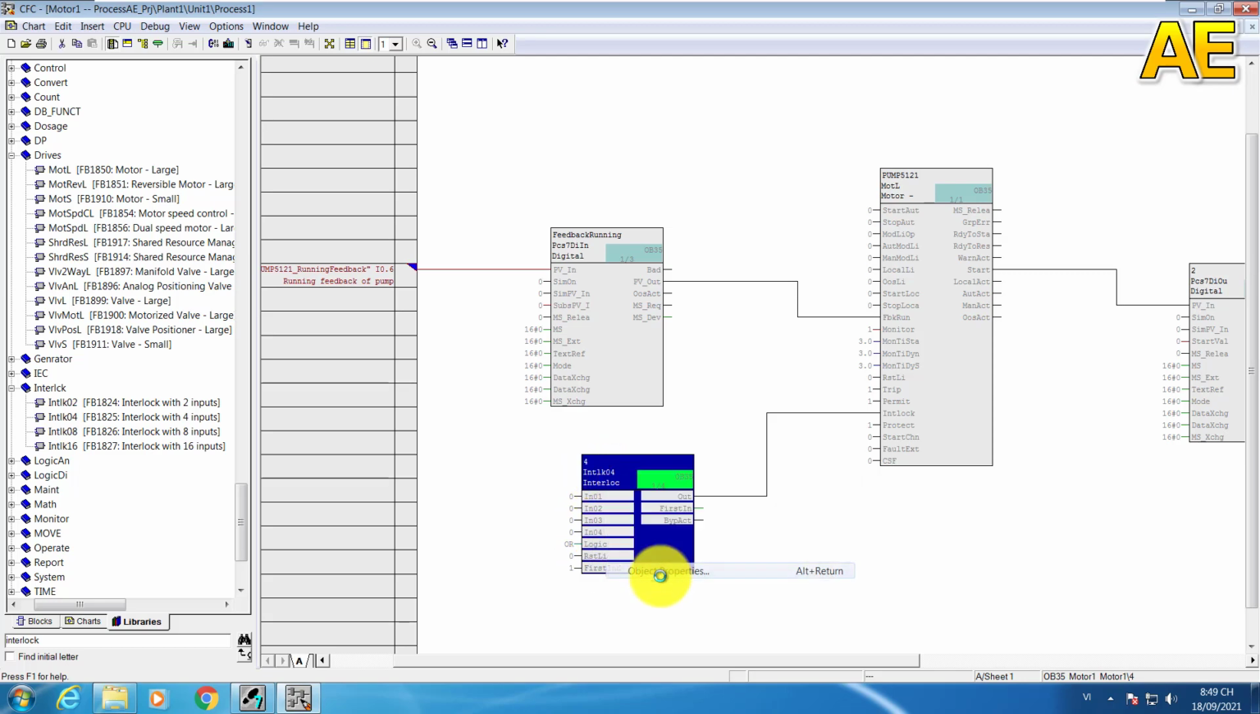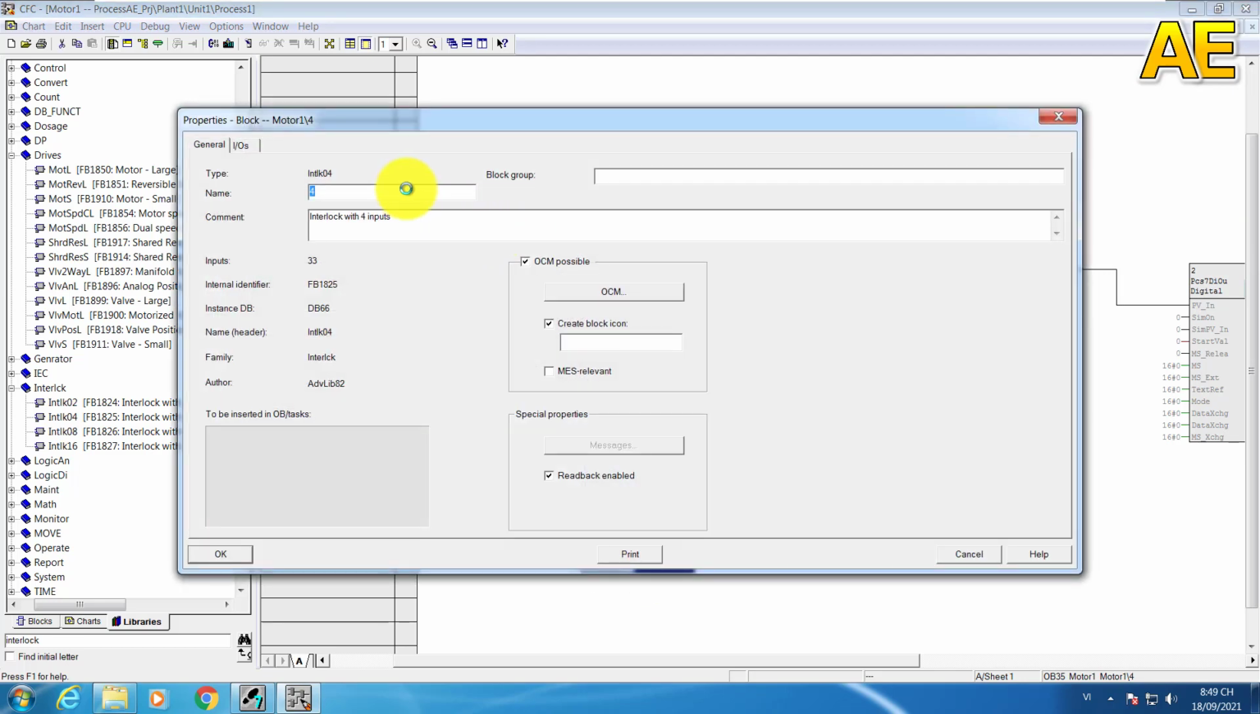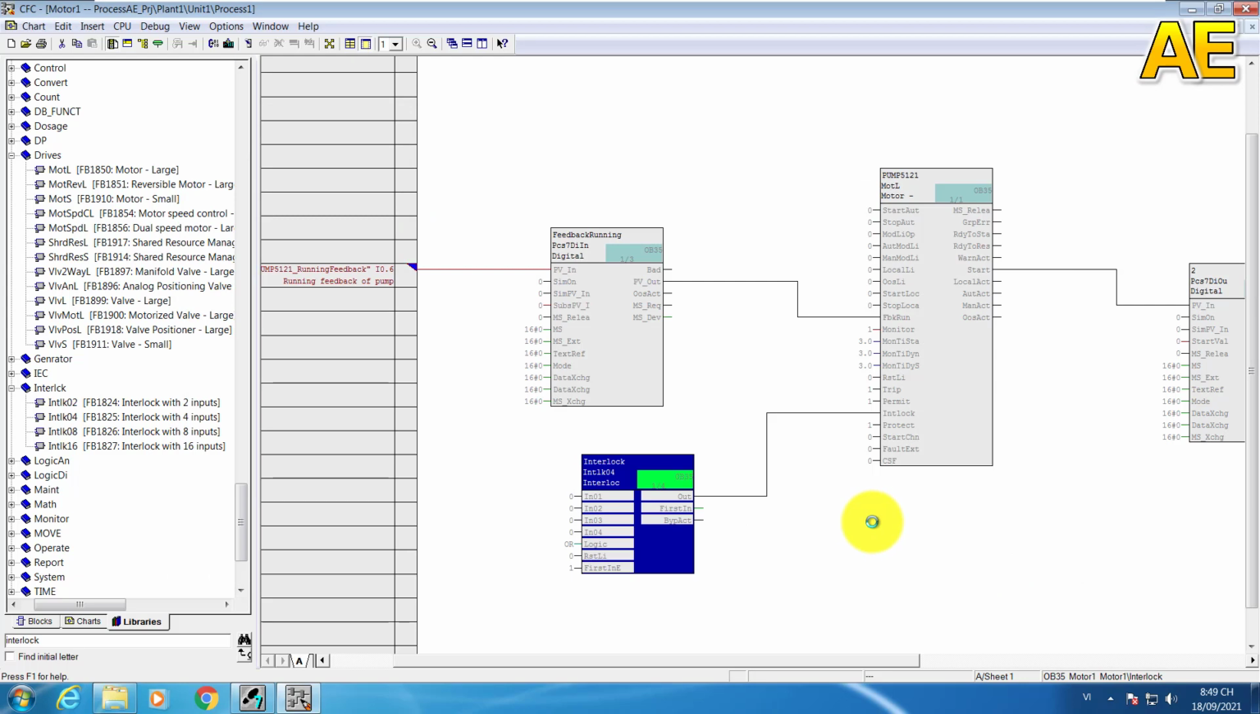We can rename it in object properties: interlock. Okay. So it's done for the CFC program of the motor. See you in the next video. Thank you.